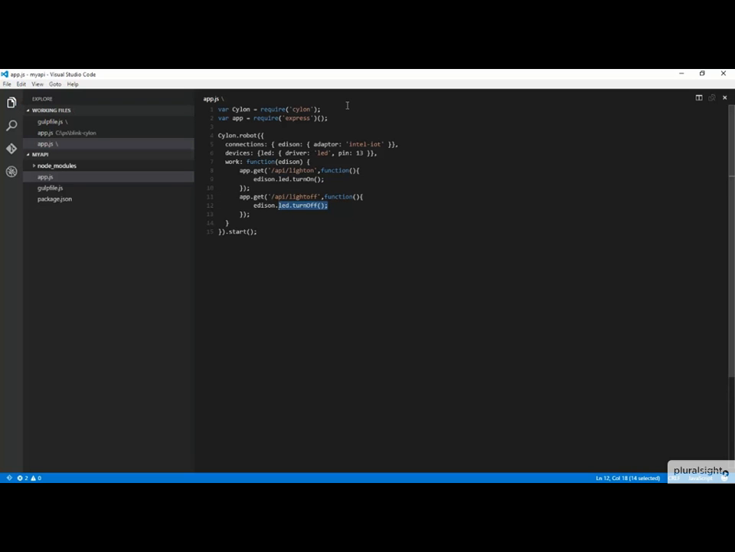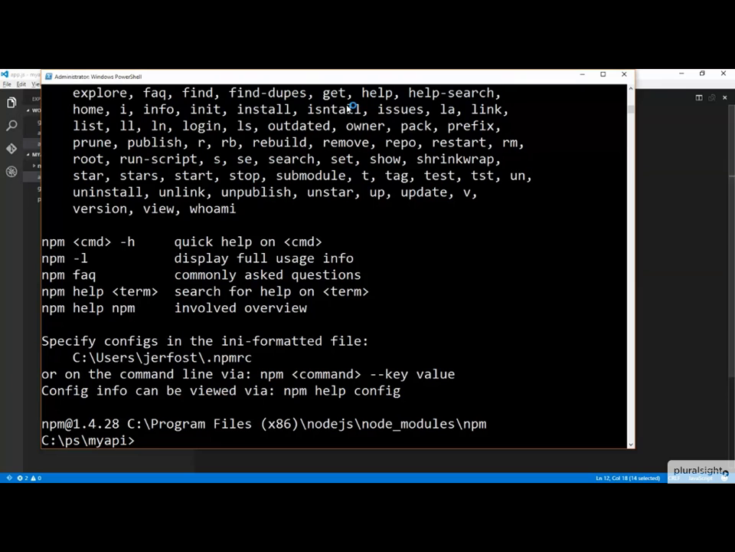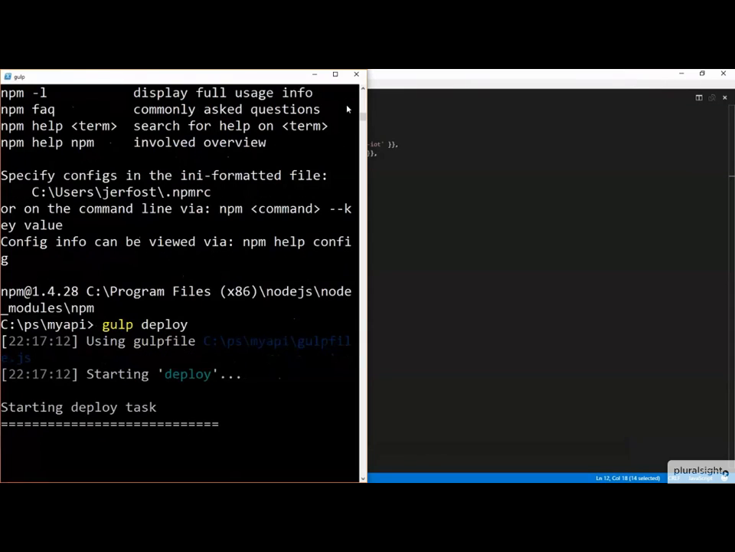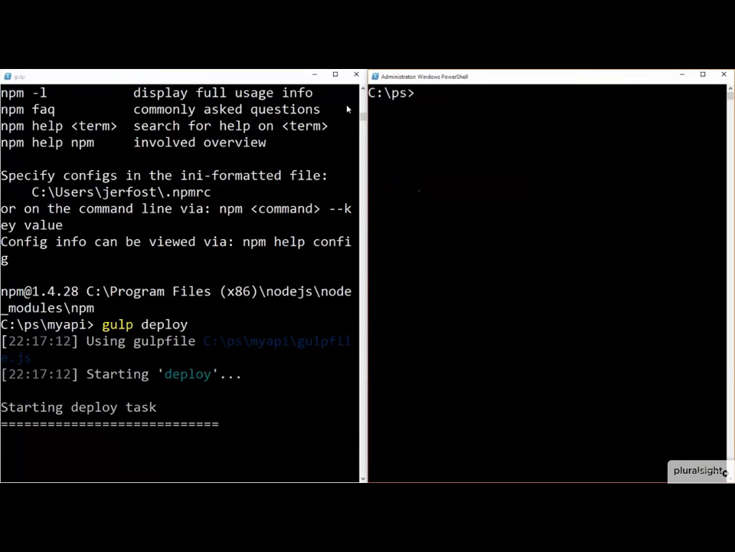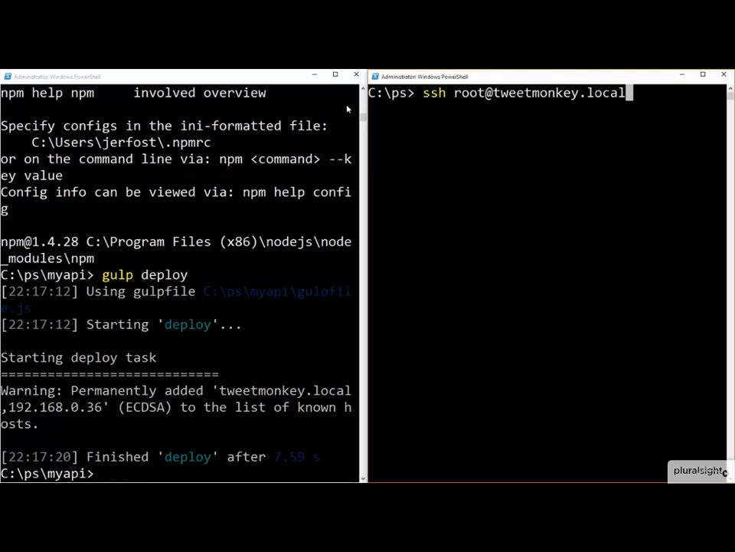All right, I'm going to go ahead and save that. Now I'll jump back to my command line and gulp deploy that. Let me send this window over here. Start a new window over here, and in this one we're going to SSH to TweetMonkey.